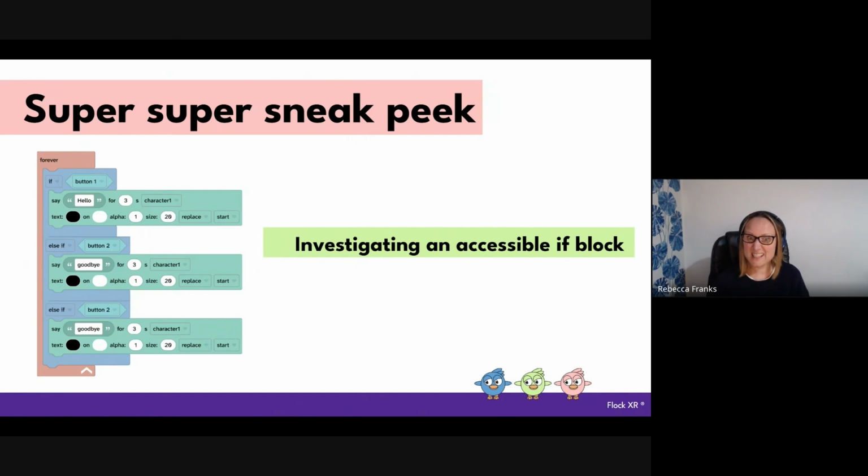If you want to actually see it, you can go to the development version of Flock XR. When you go to conditions, you'll notice that we've got an if block at the top. That's the stretchy one that you might be used to. But there's an if block at the bottom, which is our sneak peek intro. And there will definitely be more about that. I'm sure Tracy will love to do a demo of why this will be better for screen reader users and touchscreen, keyboard control users as well, to make it easier for them.